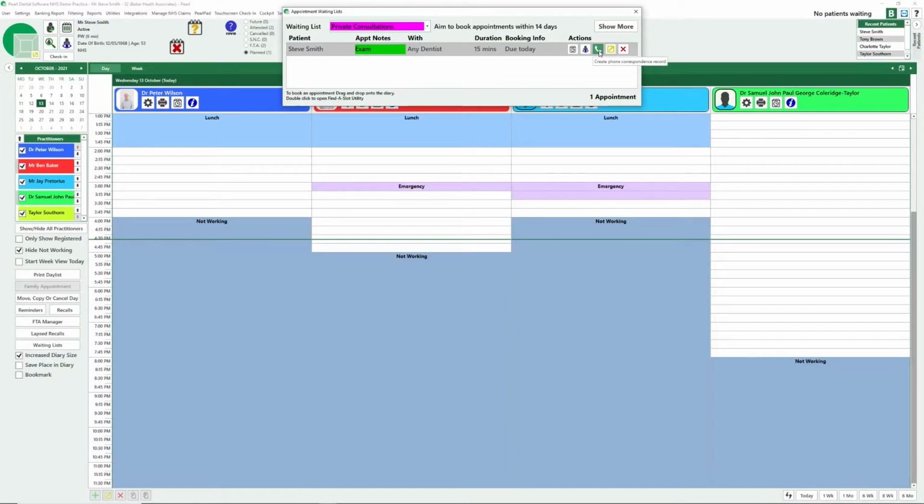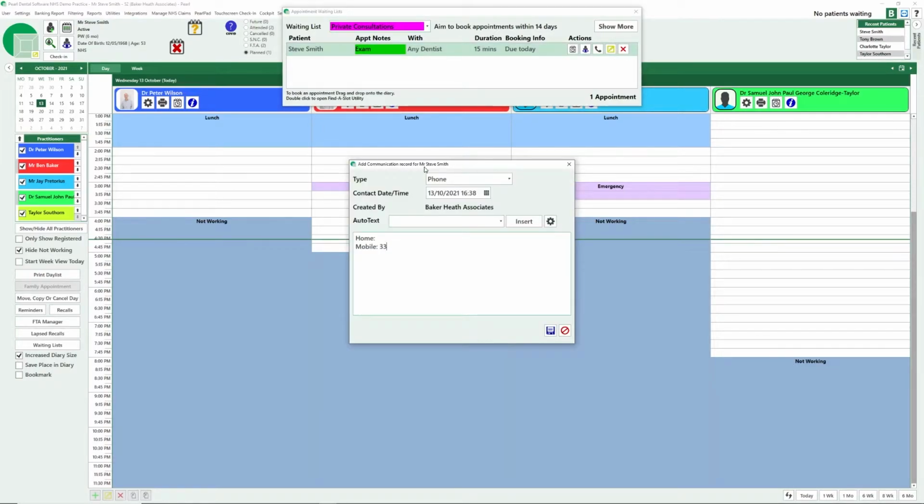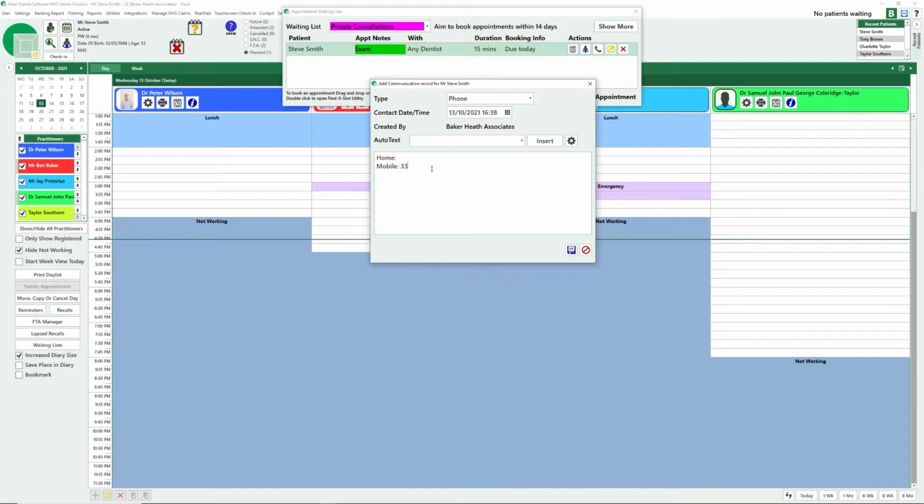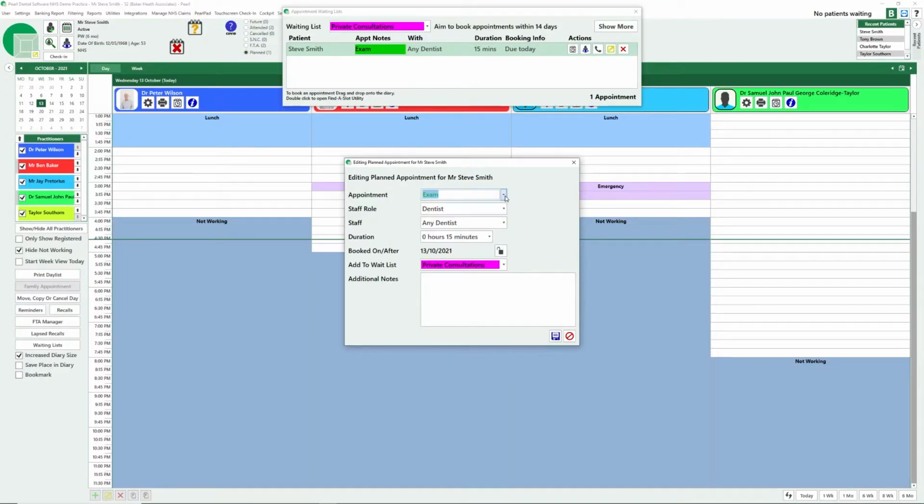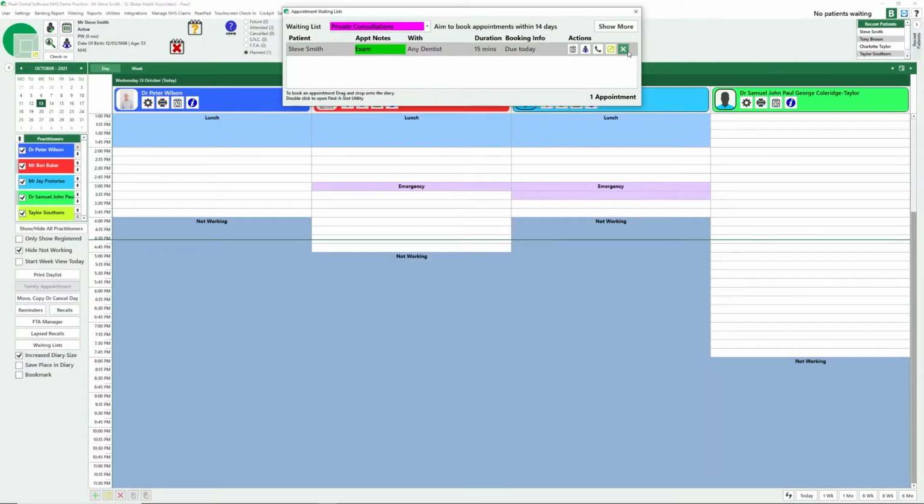We can create a phone record. So if I press this, it'll open a note for the patient with their home and mobile number. We can call the patient and just add some notes in here. If we want to edit the appointment type, we can edit and change the appointment type. And if we want to cancel the planned appointments and delete them from the waiting list, we press delete.